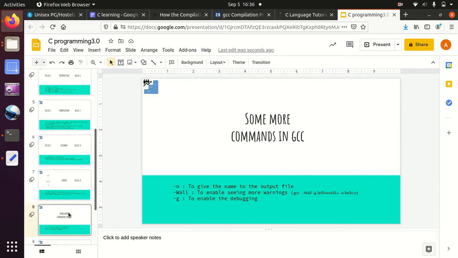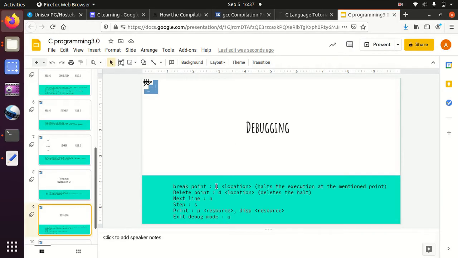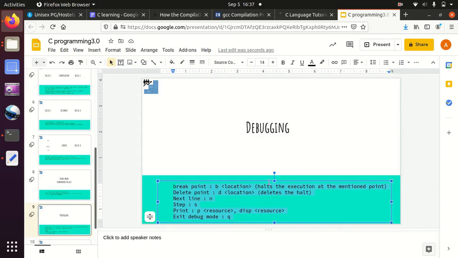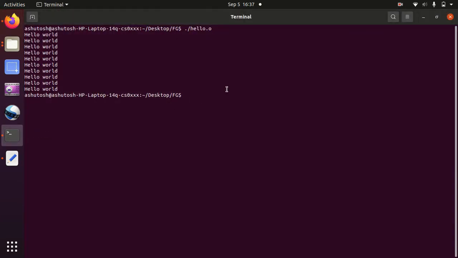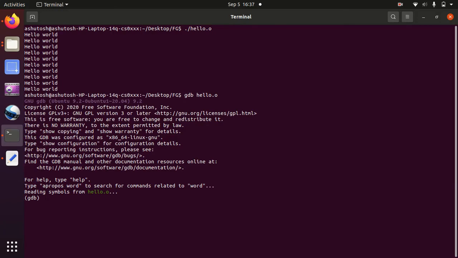Okay, and we'll quickly see now a little bit of debugging. You can look into these commands. These are just a very small number of commands. Actually, in the GDB debugger you can find a lot of commands. You can search for them on the internet. Let's quickly see. We had already compiled it with the -g option, so I'll just run gdb hello.o. Okay, so now my system is ready for running the debugger.